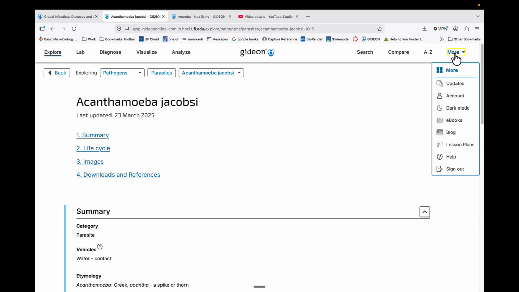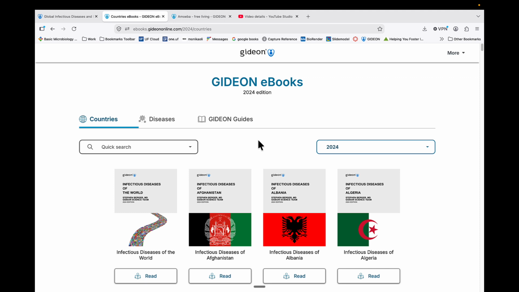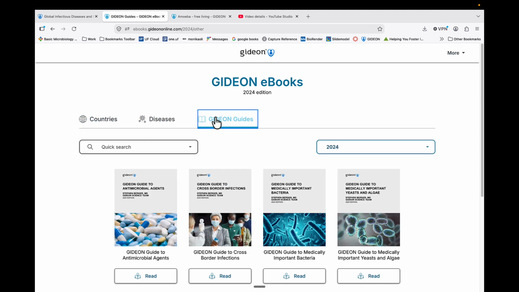Another really nice resource are the ebooks, and the ebooks are either by country or by disease, or you get a GIDEON guide as well, which is very specific. For the countries, if you know that your patient has traveled to Nepal or some other place, you can go to the country and see what the most common organisms are there. It really provides you an opportunity to put the pieces of a puzzle together and do the best for your patient, whether you're in a clinical lab, whether you're a physician, or just curious about parasites. It's a great resource.